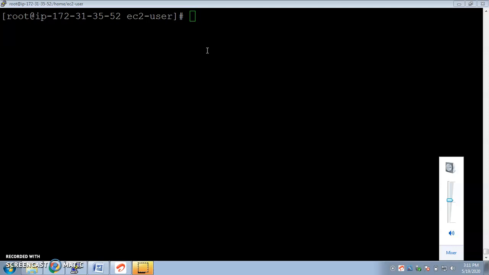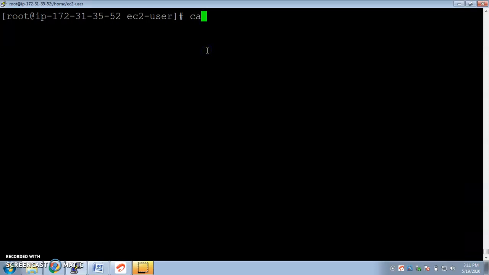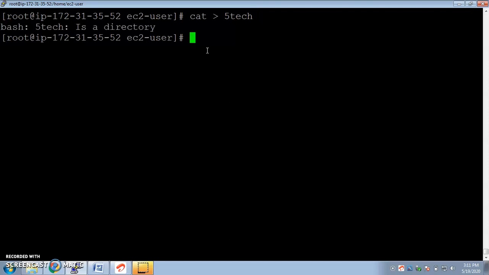In today's lesson, we are going to talk about word count, head, tail, and symbolic link and hard link. Let's start. Let's create a file using cat, and this is a file name. This is how you create a file through a cat command. Cat is short form of concatenation.